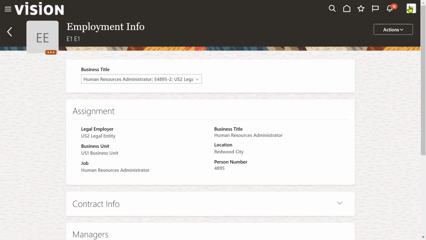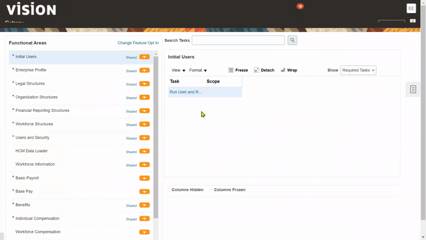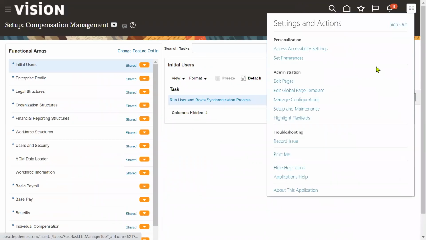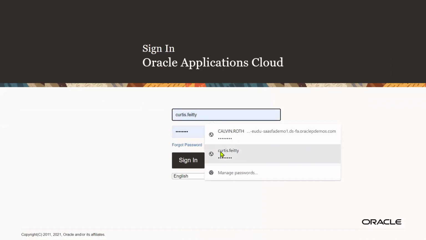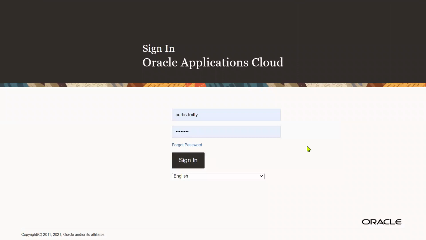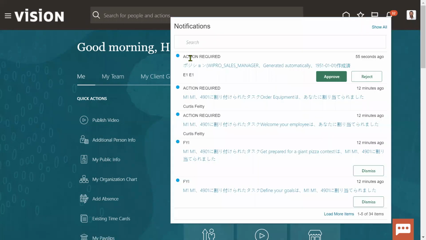So let's see now: when the employee creates a transaction, it needs approval from Curtis Fitty. Now Curtis Fitty is going to log in. I think somebody has changed it parallelly. No issue. Now Curtis Fitty is going to log in. He is a manager. We can find the action required for the Sales Manager position. Let's go and approve it.